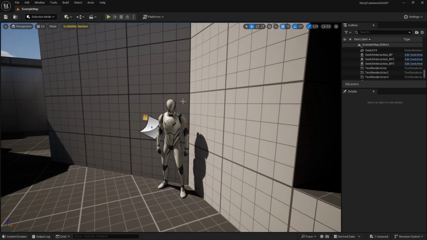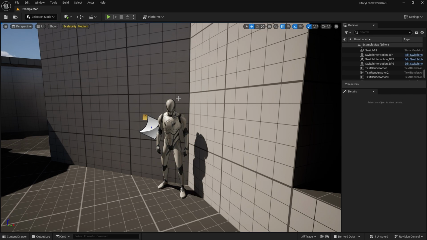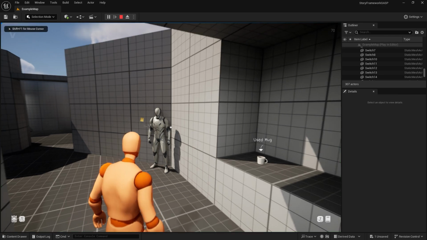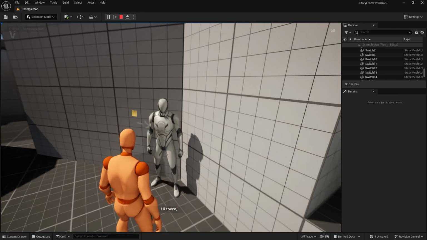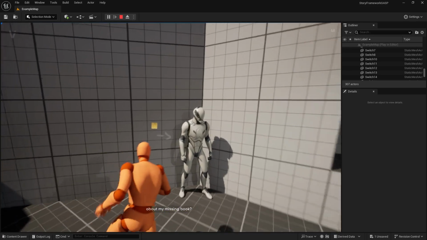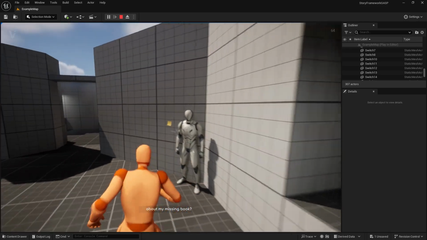And we can test it out with this NPC over here, because this one has the option to allow the player to move around while conversating. So let's talk to him. You can see we can still move around.